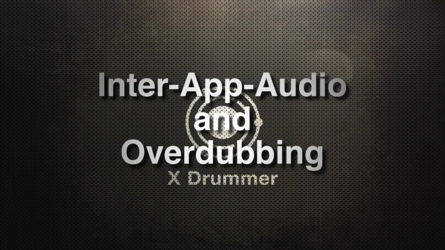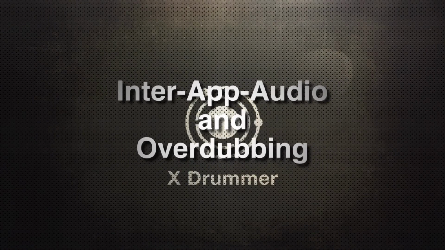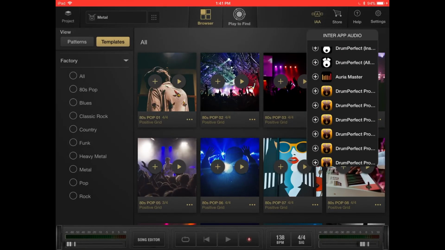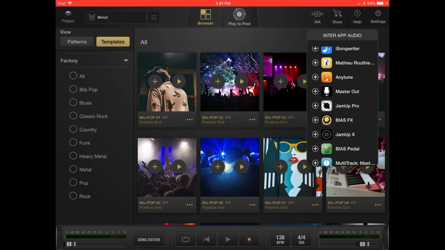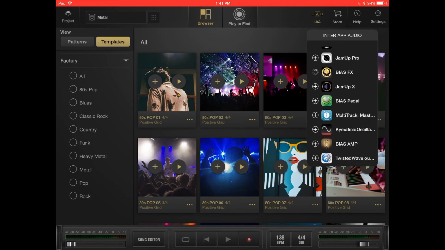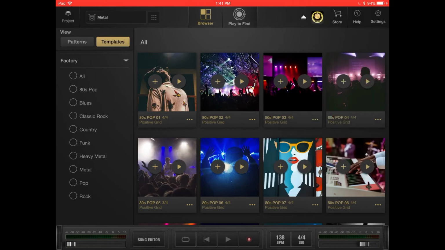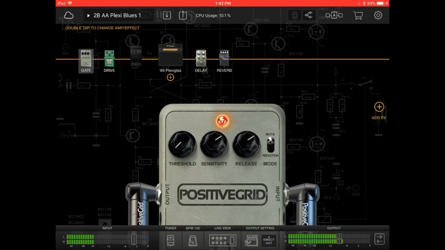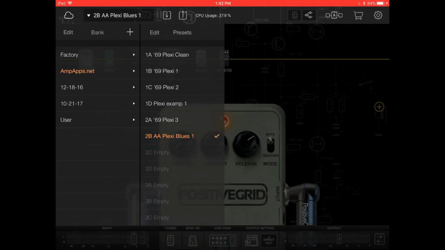In this section, we'll look at inter-app audio and overdubbing. You can send your guitar, bass, or other instrument app directly into XDrummer using inter-app audio. I'm going to use Bias Effects. I can switch over to Bias Effects, make adjustments within the program. I can't hear it, but that's because it's being sent directly to XDrummer.